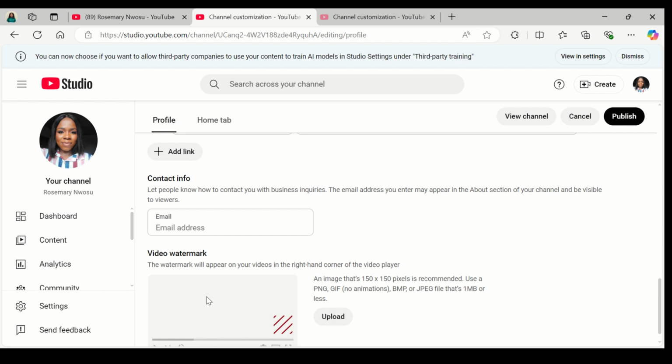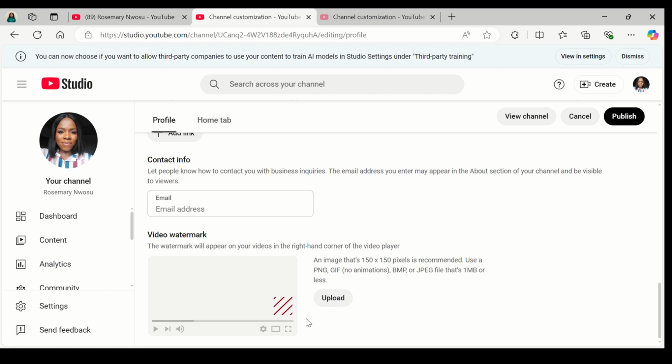Then let's also talk about the watermark. So the video watermark, what it does is that if you create a watermark right now, it says an image that is 150 by 150 pixels, and it is recommended to use a PNG or GIF, no animations, and it has to be 1 MB or less. So when you upload this watermark, more like a design, you can also get it done on Canva, right? So when you get it and you upload it here, it stays anytime you make a video.